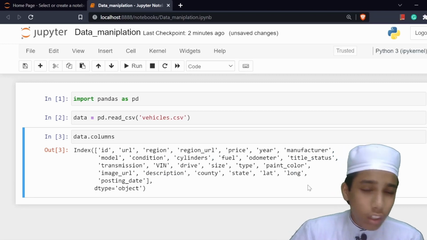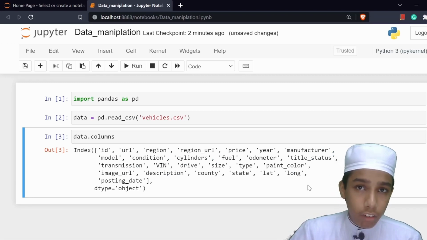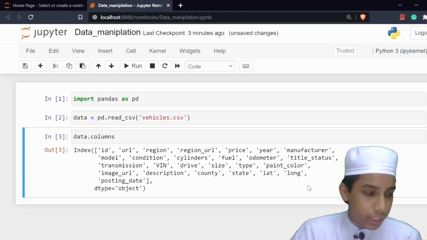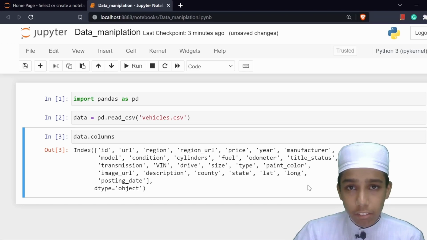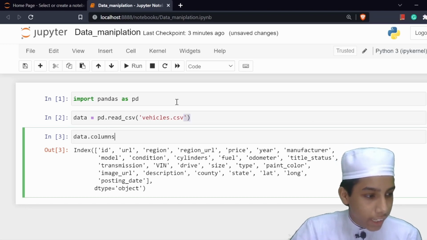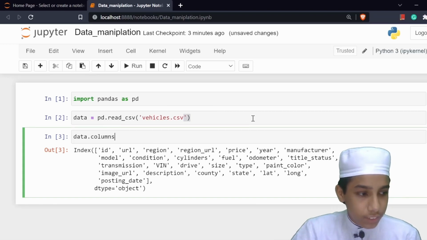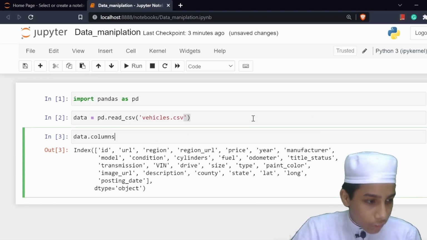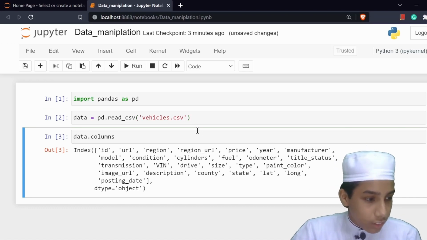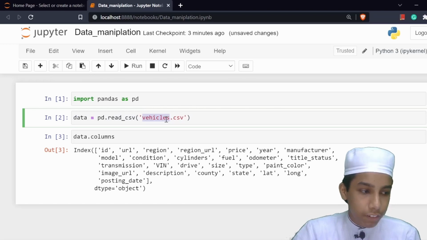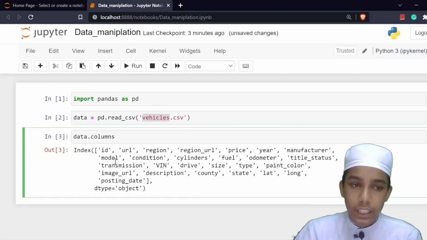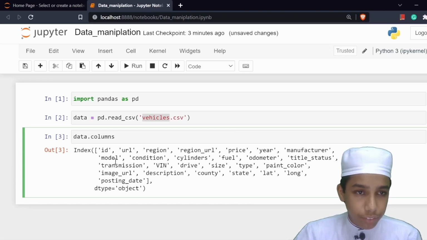Okay guys, one more thing I want to talk about: if you are creating a CSV file yourself, you can read the CSV file like this: data = pd.read_csv('vehicles.csv'). You have to give that file name. So first of all, we have seen the columns of our file.